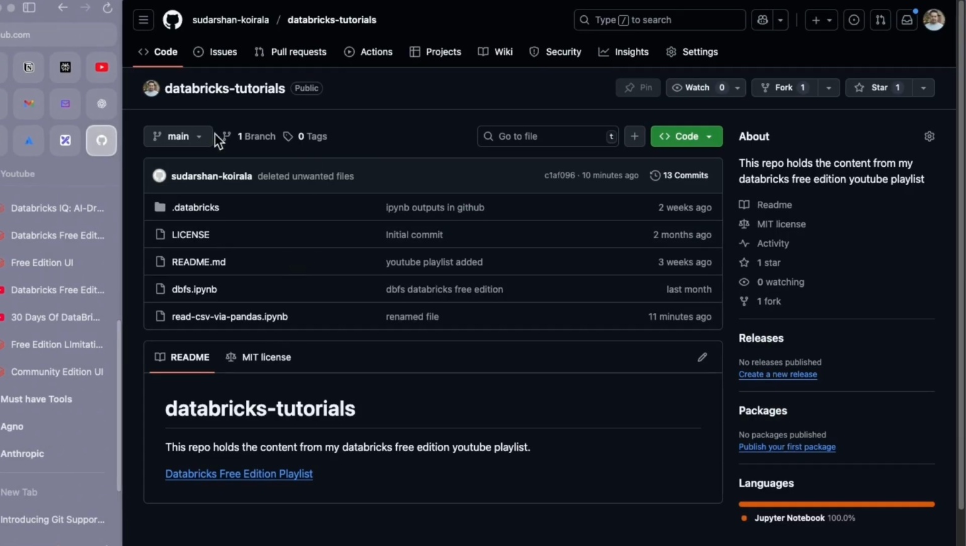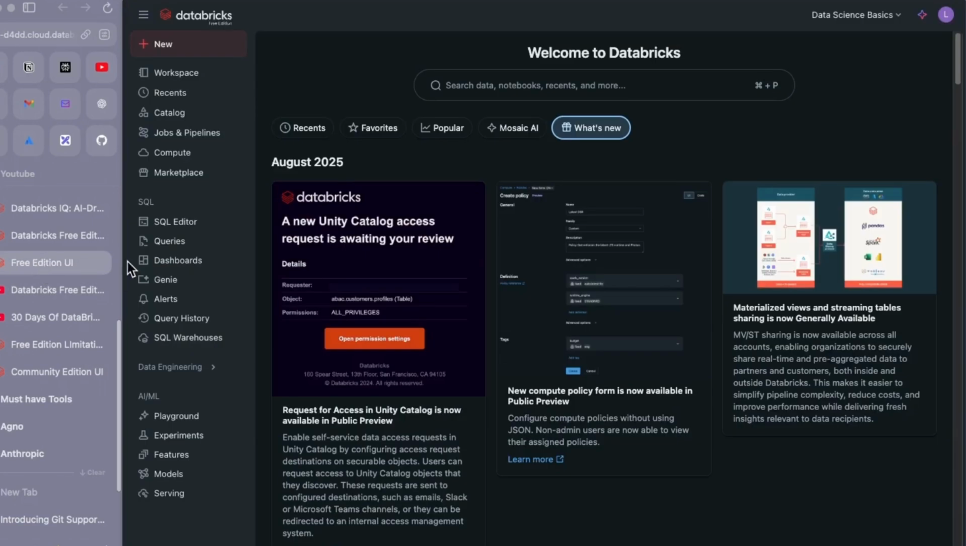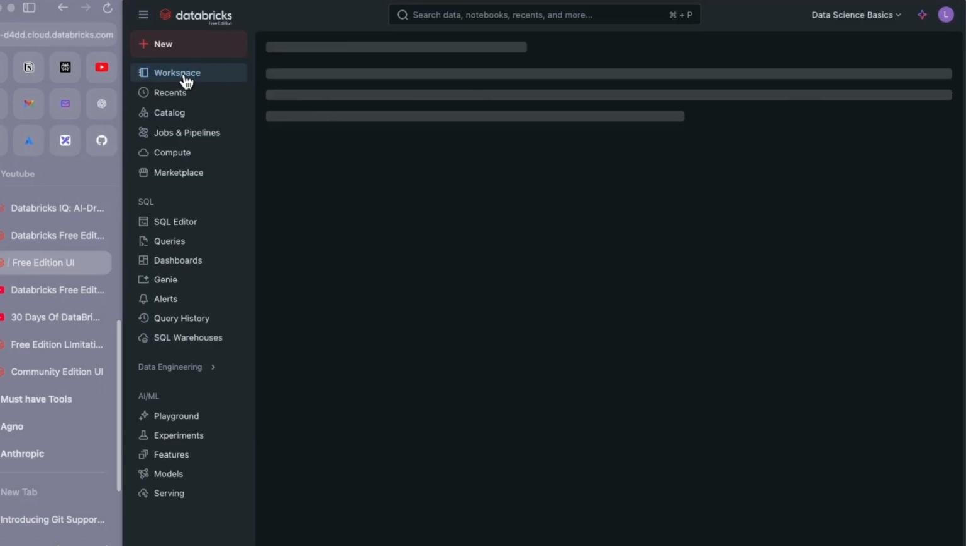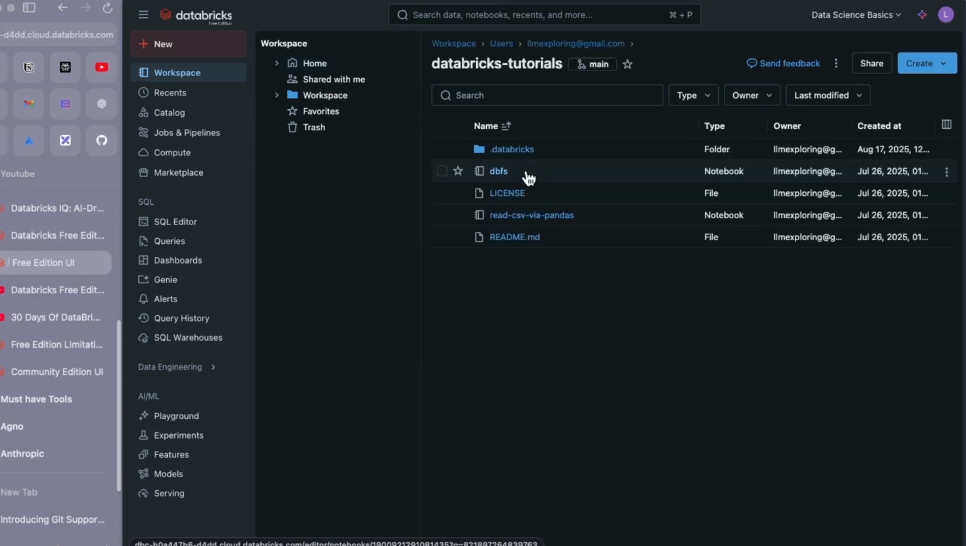If you go into this Databricks tutorial, this is the repository that I cloned when I created the last video. I will go to the Databricks free edition, go to the workspace, and you can see there is this Databricks tutorials repository that was cloned. I will go inside this particular Git folder. One thing to notice is that you cannot work outside the Git folder. You need to be inside the Git folder for this to work.